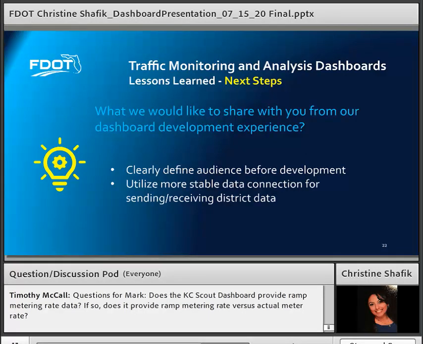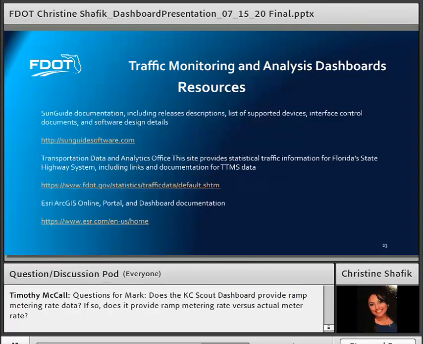What we would like to share with you from our dashboard development experience, to sum it up: clearly identify or define your audience before starting the development of your dashboard. Utilize more stable data connections for sending and receiving the district data or the sources of your data. As I mentioned, I'm going to make it as short as I can.